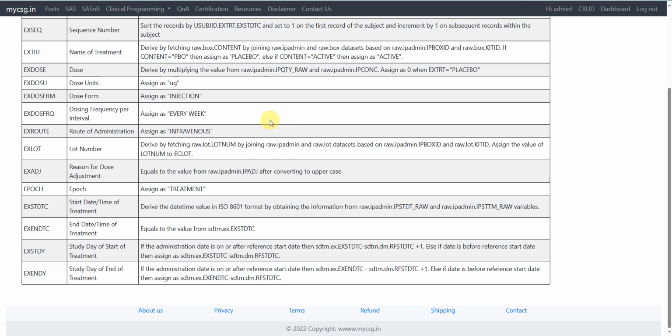IP admin is the base dataset. We have the box ID present in IP admin dataset, and we have the lot number for each of those box IDs present in a dataset called lot. And the linking variable between these two is kit ID and IP box ID. We'll have to join these two and fetch the lot num variable and assign the value to EC lot variable.